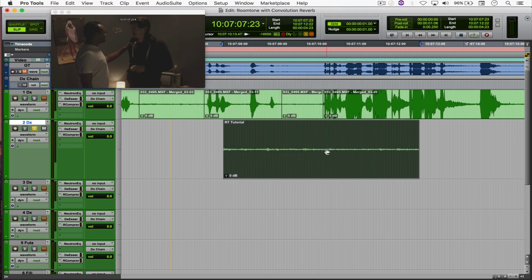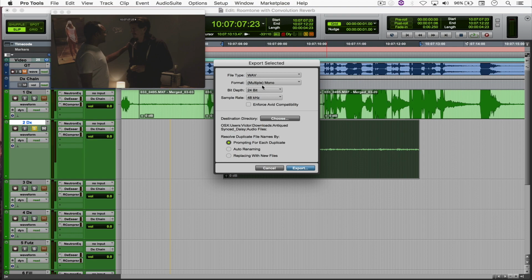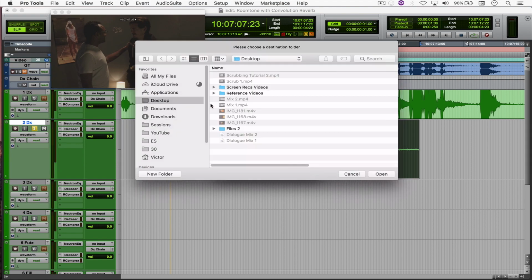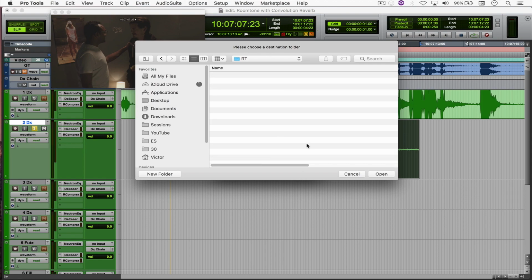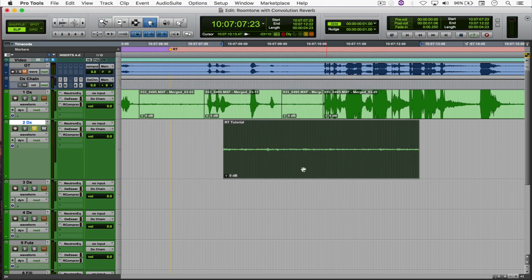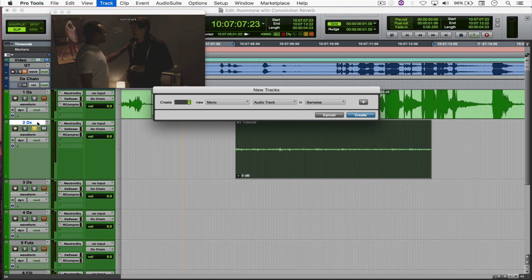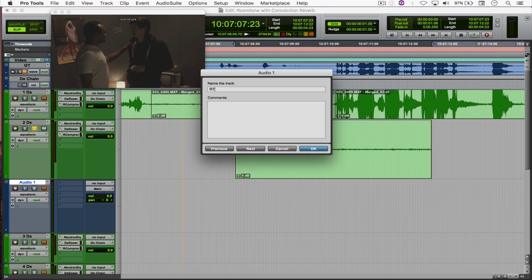And I'm going to export this by hitting Shift Command K. I'm going to export as multiple mono, it's just going to be one mono file. And I'm going to create a folder in my documents called RT and save there. And what I'm going to do now is create a mono audio track and call it RT.